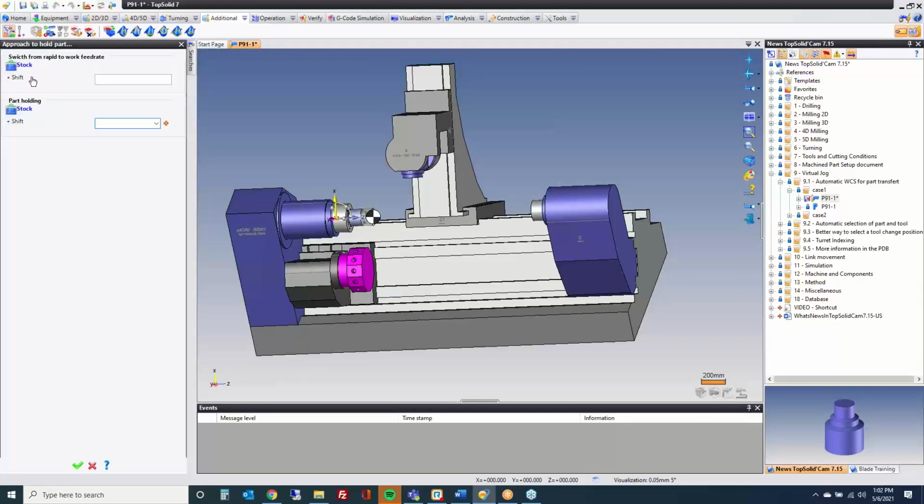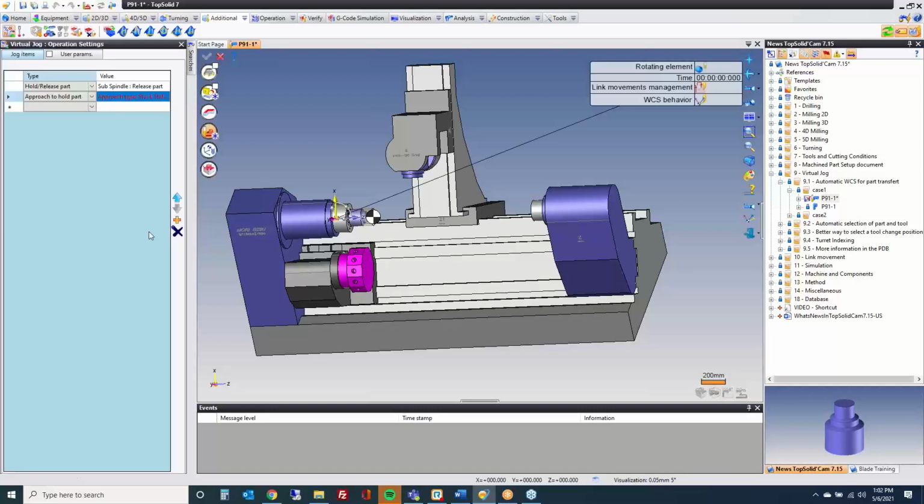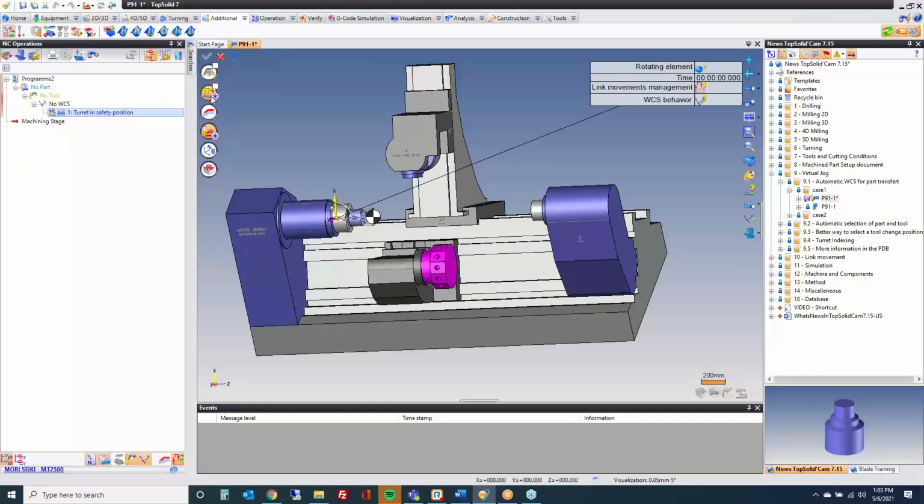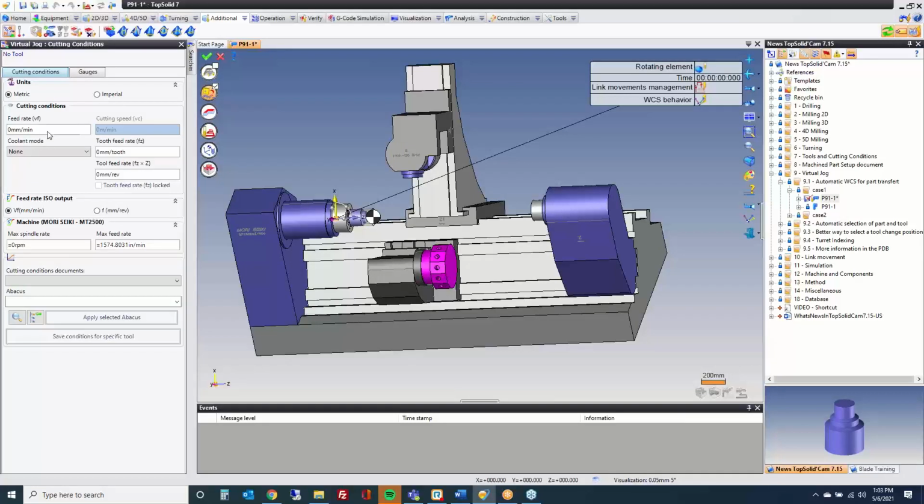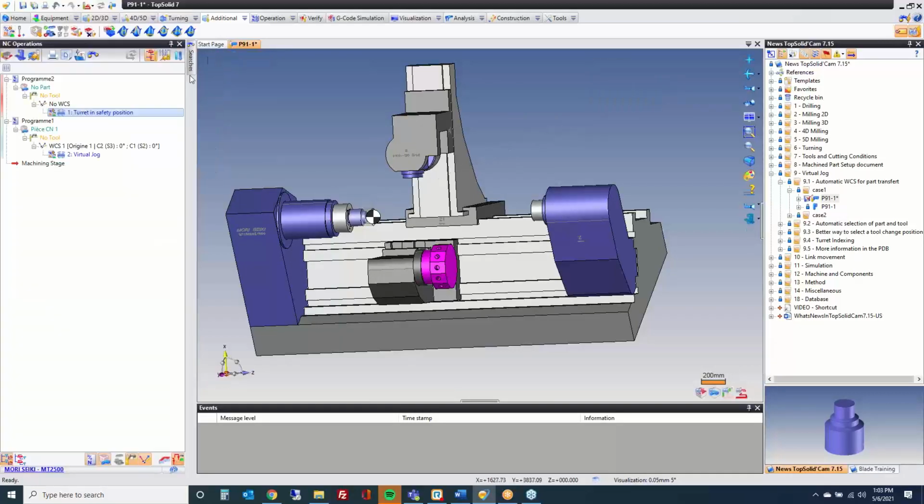And here we rename some things as well, just to make it a little more obvious what it is. So switch from rapid to work feed rate at where? How about at 50 millimeters? And then here we want to hold the part by minus 10 millimeters. As soon as we click OK, another improvement this year is we show asterisks on items that are missing. Here, for example, this movement requires cutting conditions. Perfect, so let's activate cutting conditions. We can say 500 millimeters a minute, and that should be that.